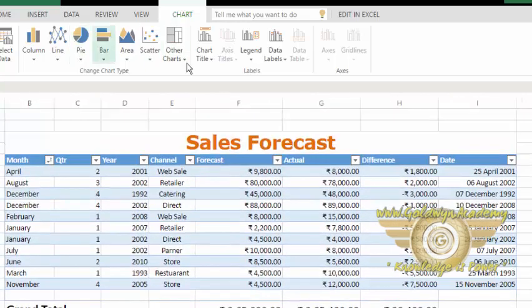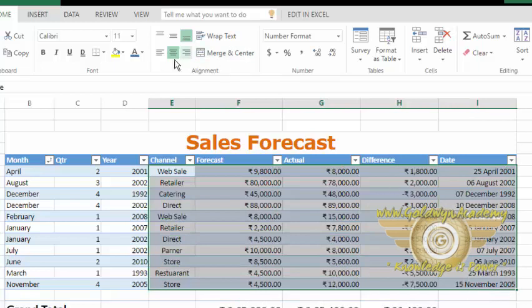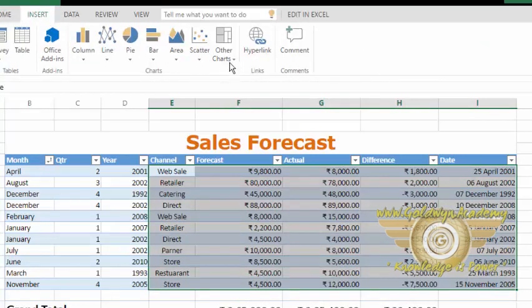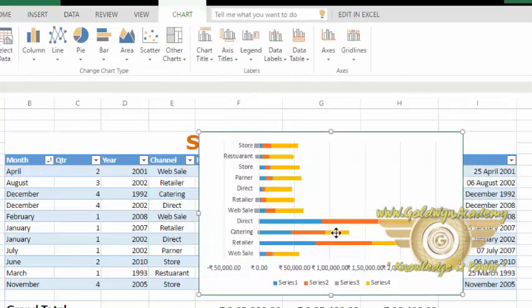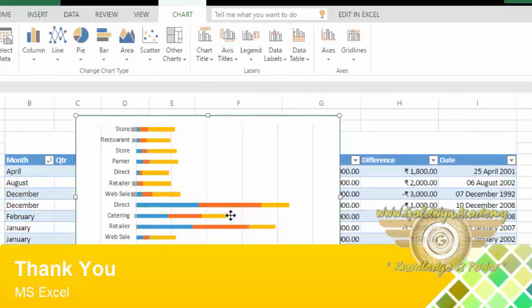You can use any one of the charts. Just select the data and click on the graph which you want to create, like a bar chart. It will generate a bar chart from that data. So this is about charts in Microsoft Excel.